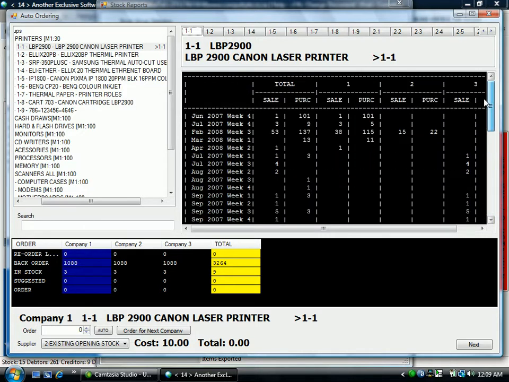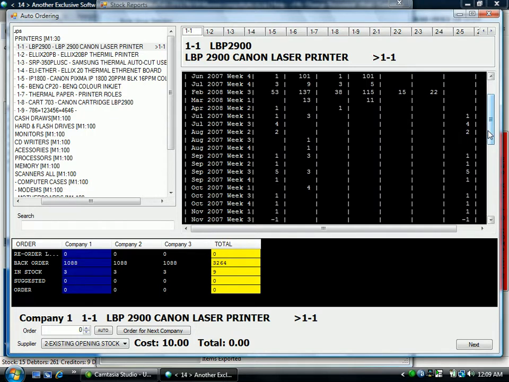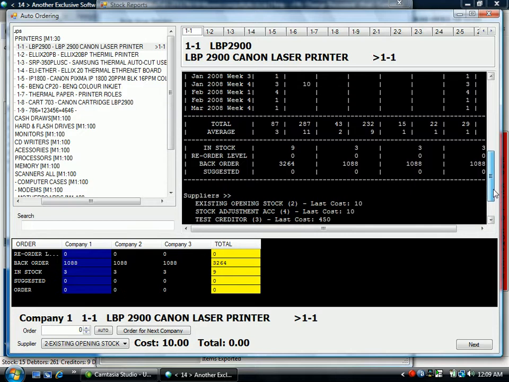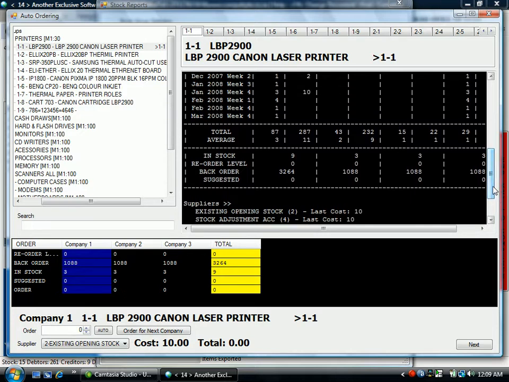It shows me that in June 2007, in the first week 4, I sold 1, but I purchased 101. In the second week, I sold 3 and I purchased 9. Like that, you can see, and it analyzes each and every week's sales and purchases that you have done. So the total sales for this particular period was 87 and the total purchases was 287. The average sales per week was only 3 and the average purchases was 11.